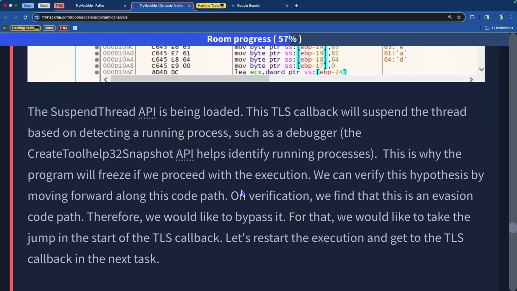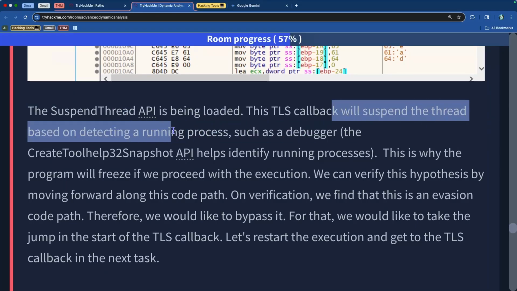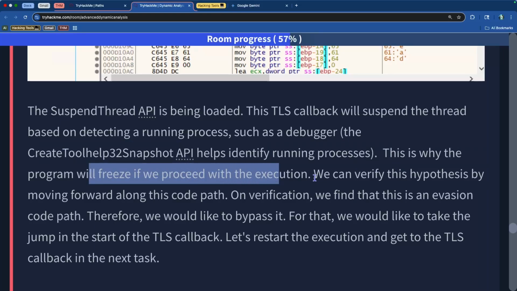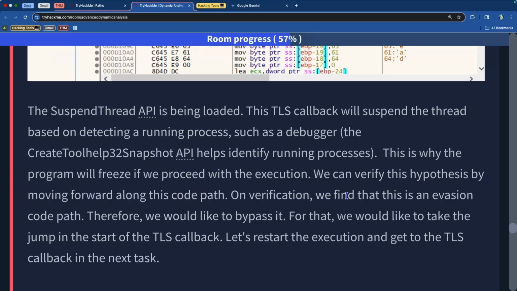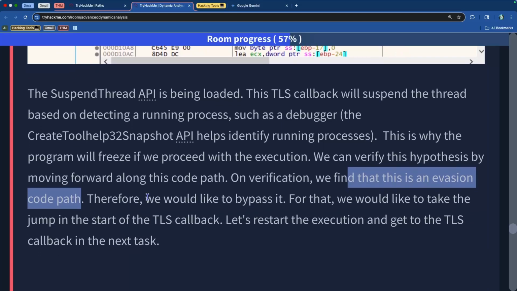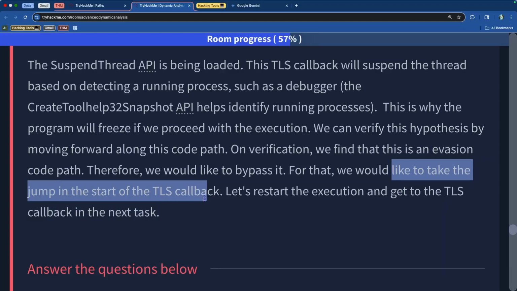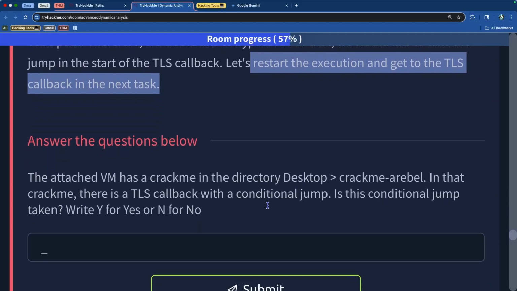Okay, very cool. So the SuspendThread API is being loaded. This TLS callback will suspend the thread based on detecting a running process like a debugger. The CreateToolhelp32Snapshot helps identify running processes. This is why the program will freeze if we proceed with the execution. We can verify this hypothesis by moving forward along the code path. On verification, we find that it's an evasion code path. Therefore, we would like to bypass it. For that, we would like to take the jump in the start of the TLS callback. Let's start the execution and get to the TLS callback in the next piece.